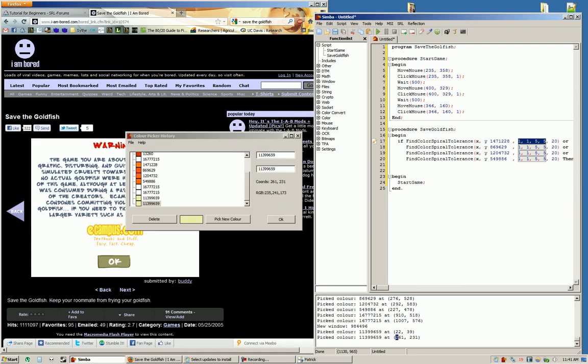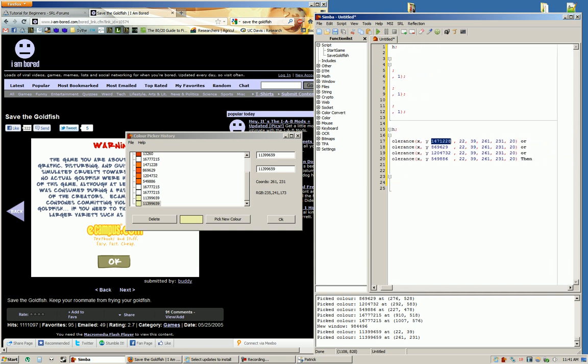So here's the coordinates I just picked for our box in which to search for that color. I'll copy and paste right here, and do that for all my different colors. So let's see what we just did. If find color spiral tolerance, which means it's going to look for this color with a tolerance of 20 within this box I picked.